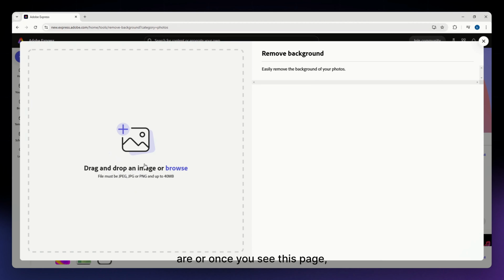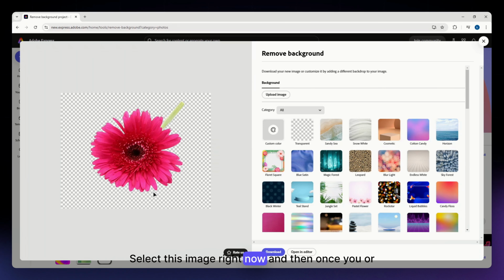And then once you see this page, what you need to do is to simply upload your file. So you can drag and drop an image on this section, or you can open your local files and then upload it here. So I'm just going to do that. Select this image right now. And then once your image is completely uploaded, then that background of it will be automatically removed.